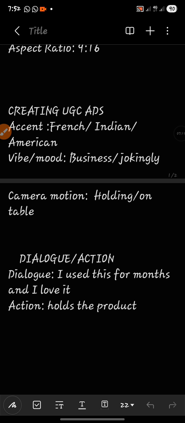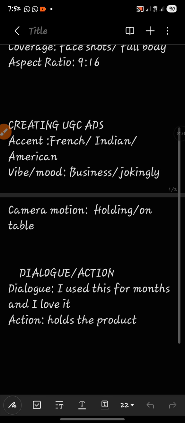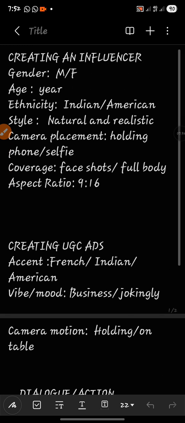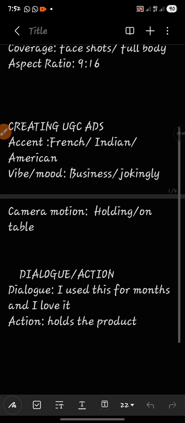And then the vibe or the mood is the way the person presents or promotes the product. Is the person promoting it in a business way, or in a joking way, or just like talking to a casual friend or something? So that's the vibe or mood. Then the camera motion. Is the person holding the camera as a selfie, or putting it on the table? We did it in the first one, creating the influencer. So camera placement was in the first one. The second one too, you have camera motion.